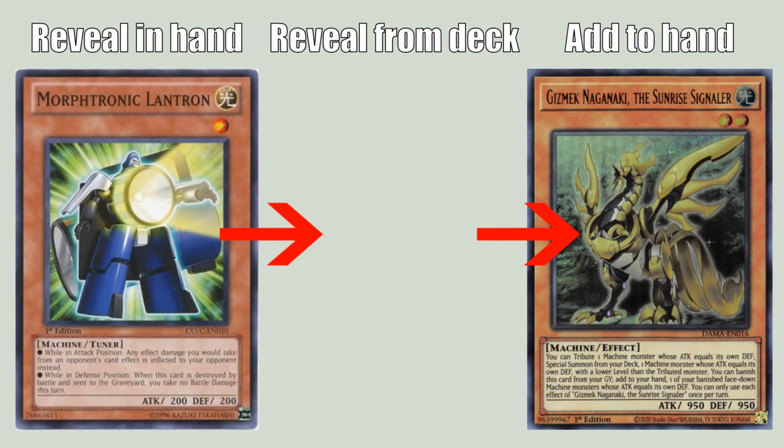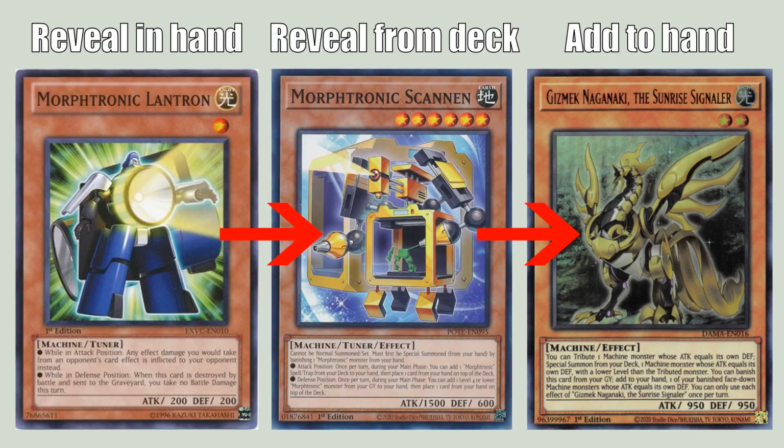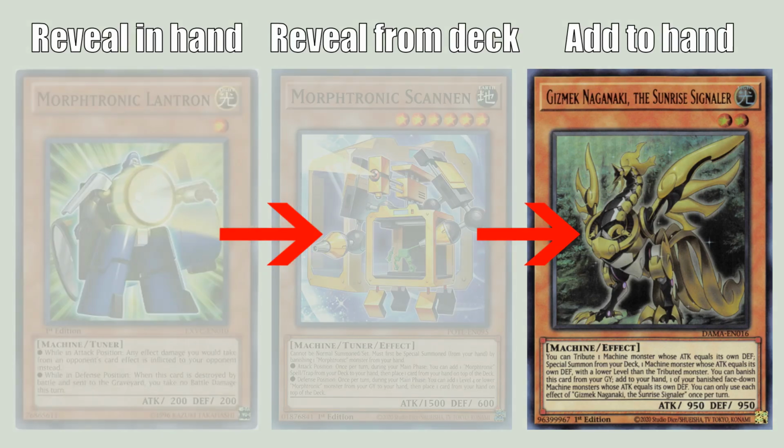You will be going ahead, revealing that guy in your hand, and then revealing a copy of one of a couple cards, either Morphtronic Scannen, Boomboxen, Staplen, or Slingen, or a copy of Morphtronic Remoten to add yourself a copy of Gizmek Naganaki from your deck to your hand.